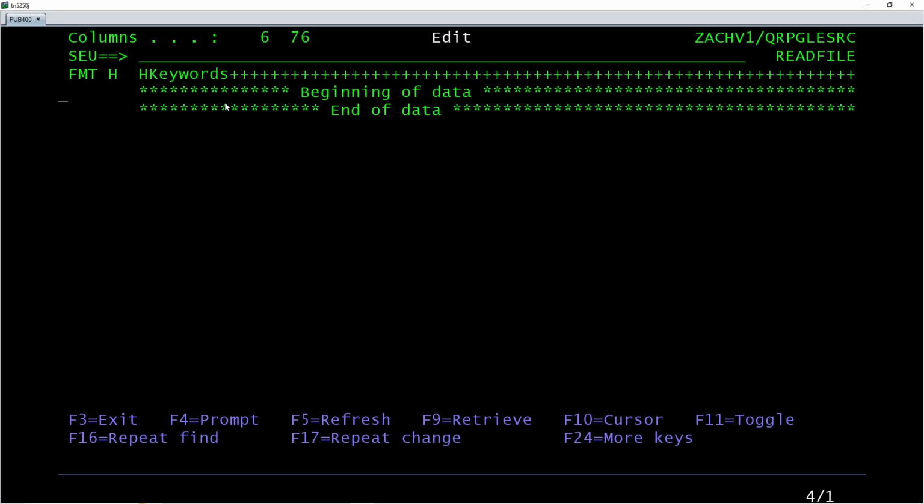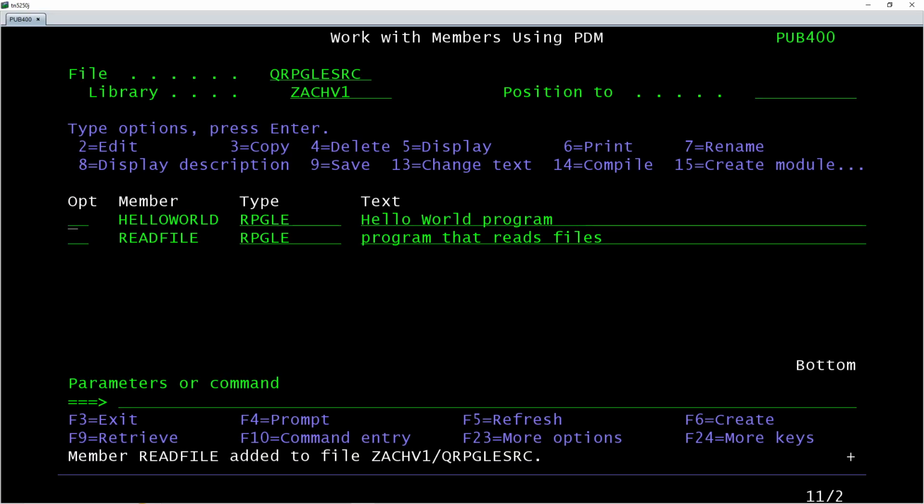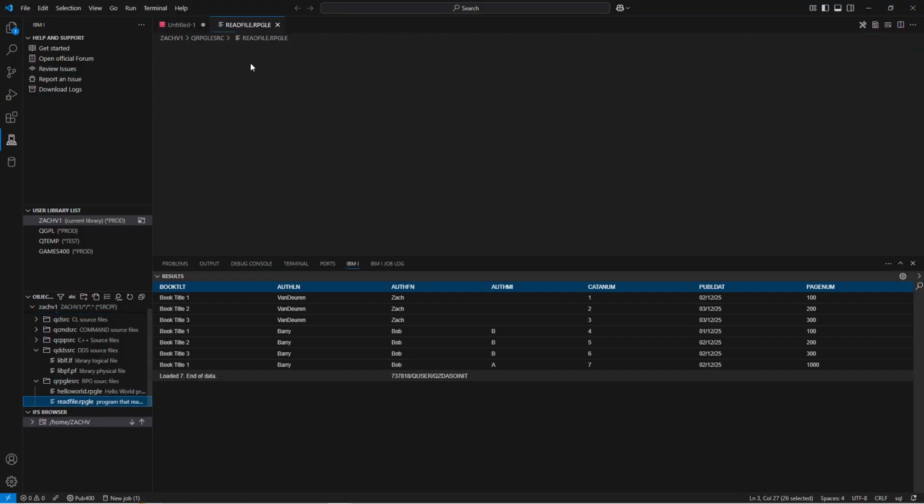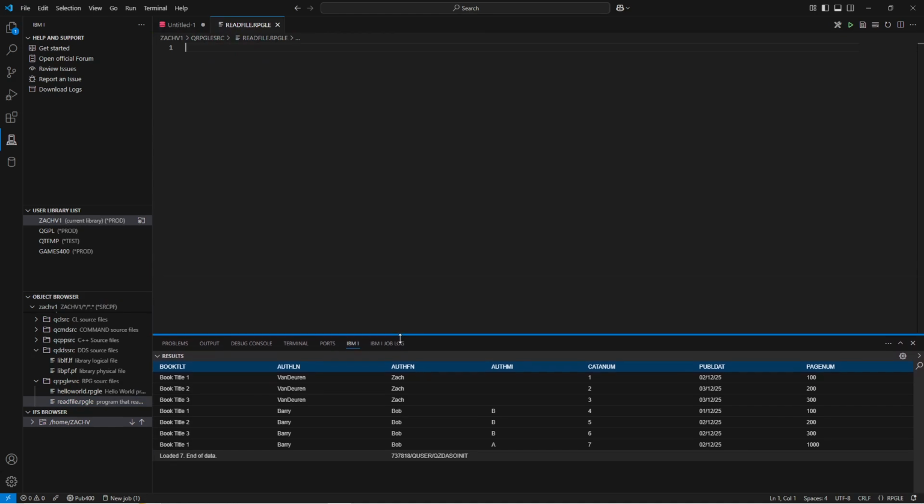And then I'm just going to press enter and file to leave this because I'm going to open it in VS Code. So what I'll do is, now that I just created that, I'm going to refresh, and we're going to see it pop up in our RPGLE source file. And so I can click on that, and we'll see this new program.